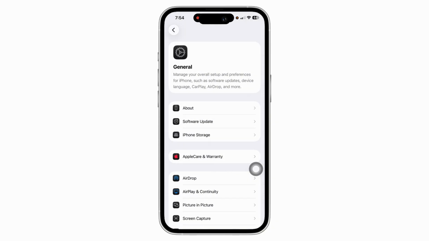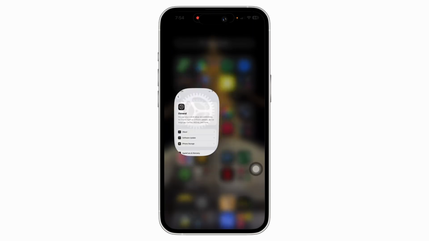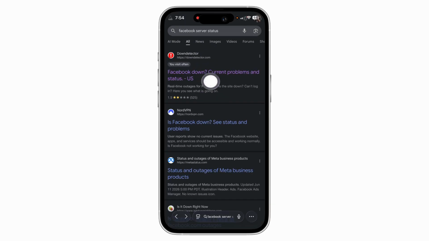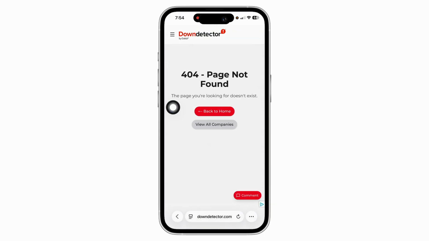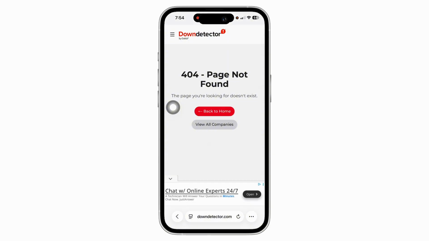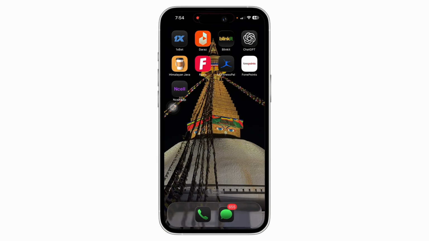And just in case, if your issue is not fixed yet, then simply open a preferred browser and in the search bar search for Facebook server status and see if the server is down. And just in case, if the server is down, you will not have any other option but to simply wait for the server to work. As soon as the server works, the Facebook and Messenger application will work just fine.